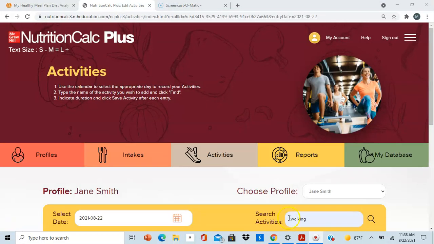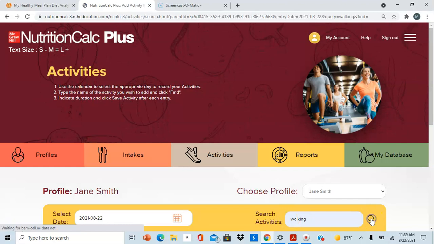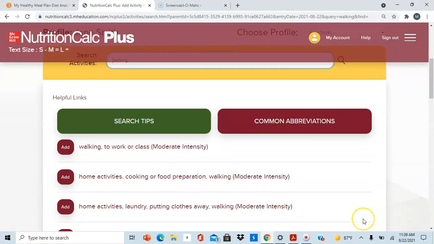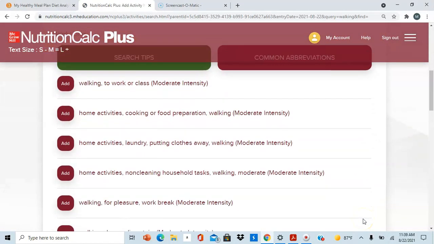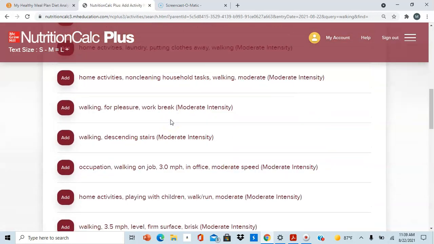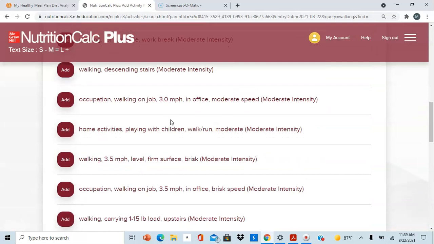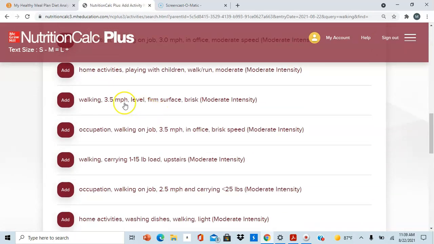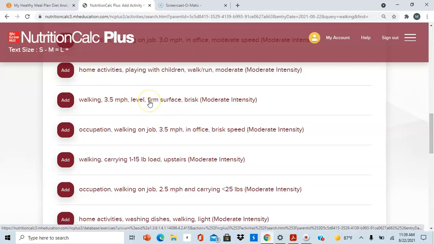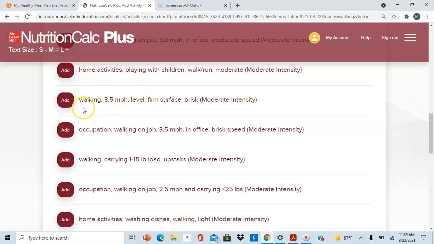So I entered walking. We're going to click on the little search icon. We're going to scroll down and we're going to see a whole list of different types of walking. So I'm going to scroll down until I find one that I think works best for what we're doing. And here I see walking 3.5 miles per hour on a firm level surface briskly. And I think that is the intention of that walk on the beach. So I'm going to click add.